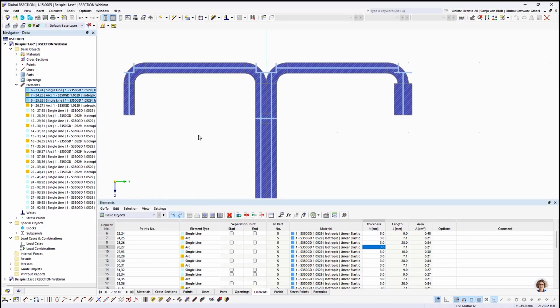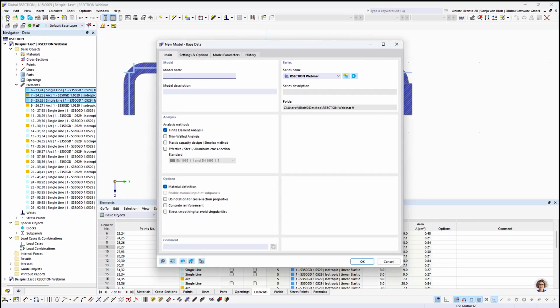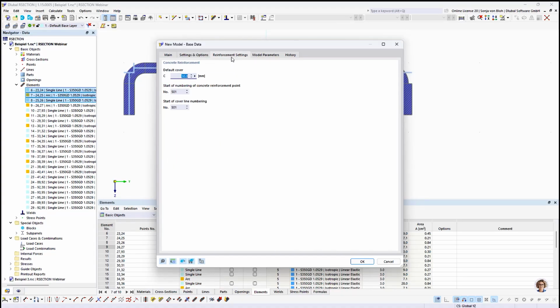I would like to demonstrate these enhancements using a new cross-section as an example. For this, I create a new file. I name it example 2. And then I activate the concrete reinforcement and I specify a concrete cover of 50 millimeter.